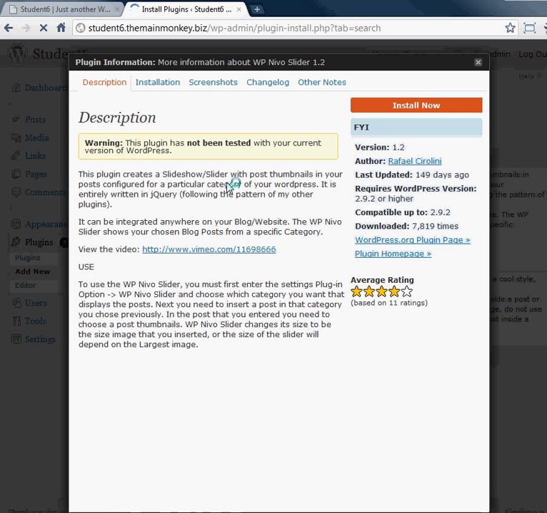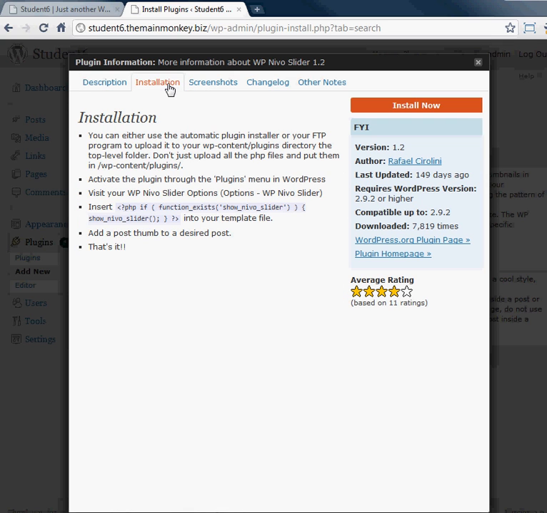I'm going to click on details, and it's going to say how to do it. There's also a video showing you how to use it. But what I want to do is go here to installation, and grab this piece of code right here, insert blah into your template file. So I'm going to select it, hold down the control key, and then hit C as in Charlie, and that should put it onto my clipboard.